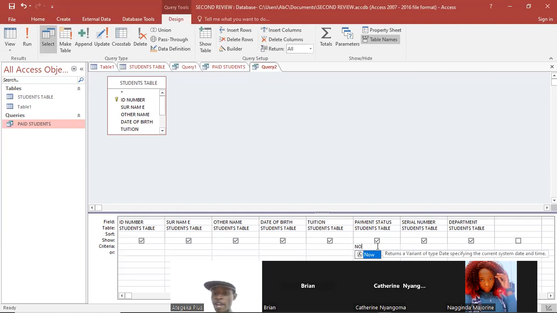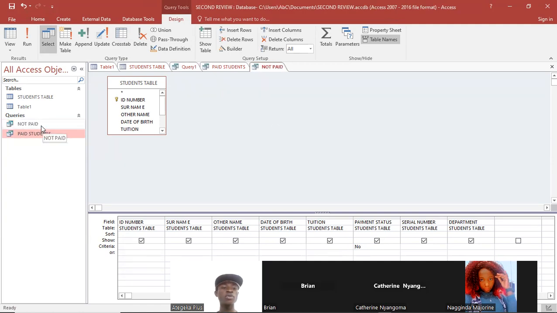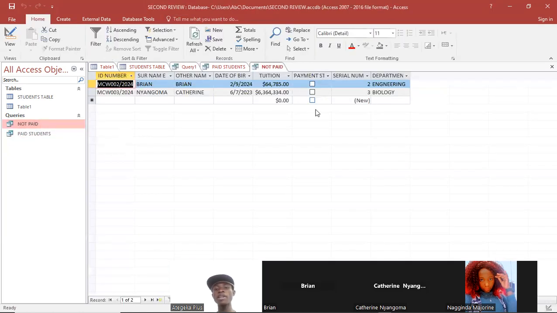Now, let's go to no and save. Then we say not paid. Not paid. These ones did not pay. Then we click. So when you come to not paid, look, they are here. Brian in percentage and Nyangoma percentage. You see?